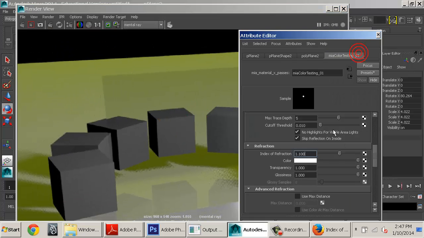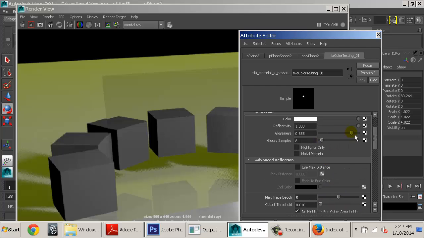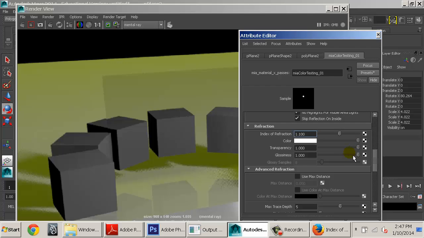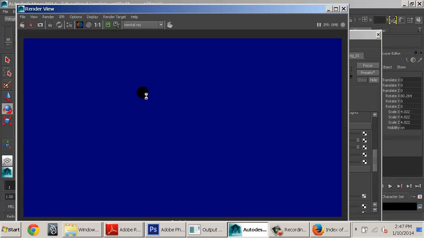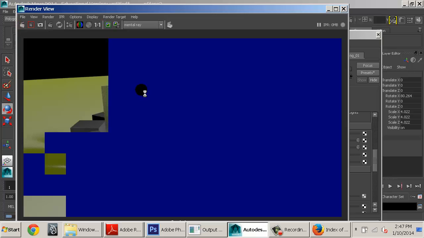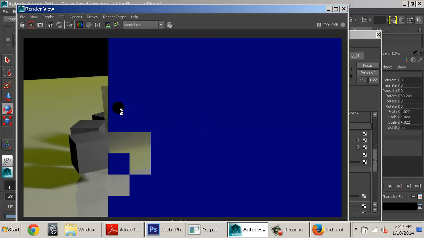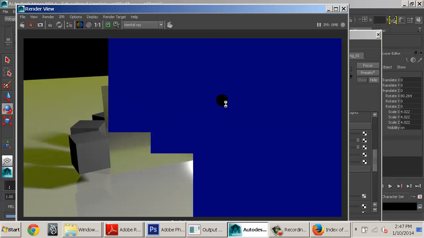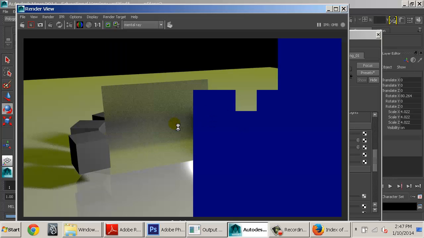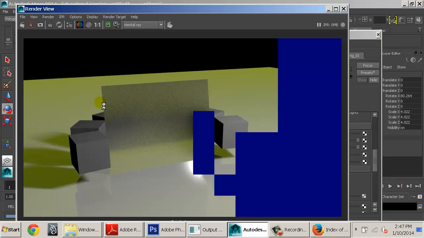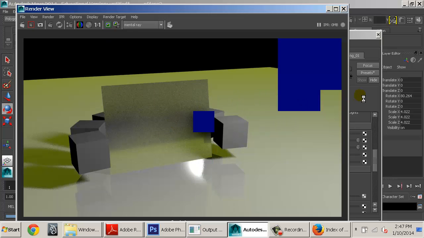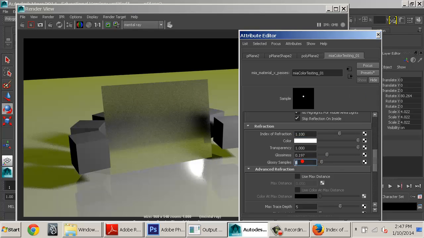Now we also have glossiness, which, just like the glossiness up here, is going to basically blur that refraction. So if I take this glossiness down, save this image, and re-render it, it's going to create more of a frosted glass as opposed to a solid sheet of glass. And you can see all the grain that's happening in here. That grain is also affected by the glossy samples right here underneath, so we can play with that as well.